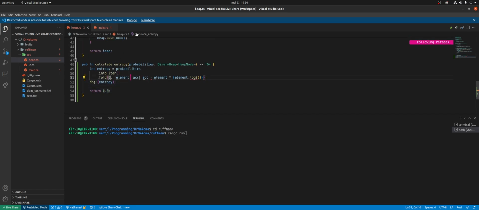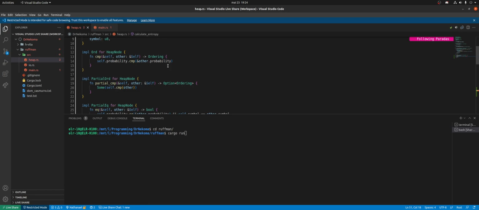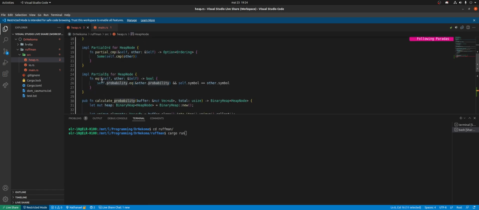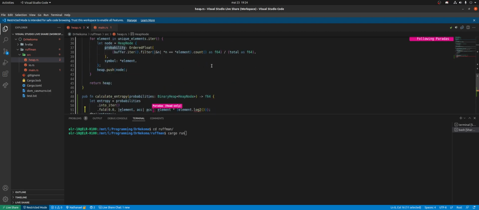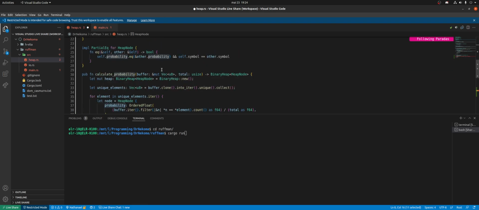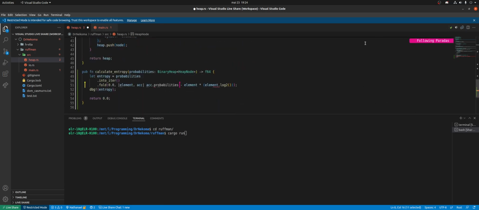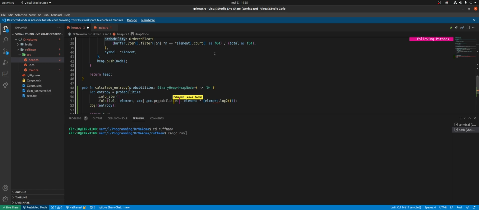Oh wait, is it the accumulator? Oh, a heap node. Oh no, we are inside heap nodes. Oh, okay, yeah. Okay. Oh, this is good enough, I guess. But heap node, how do I manipulate heap node? It's in line 7, right? No, here. Just dot probability. Oh no, but that's the accumulator. Oh, wait, we have a problem. Symbol, probability.